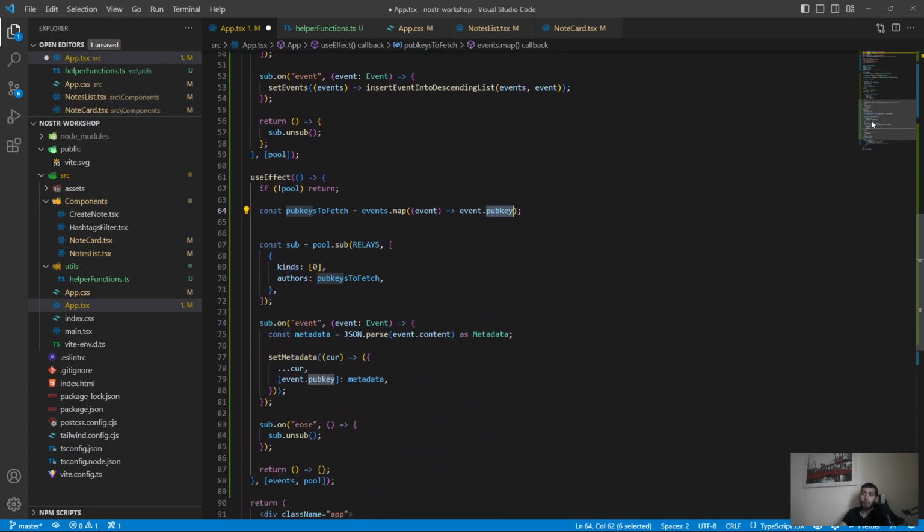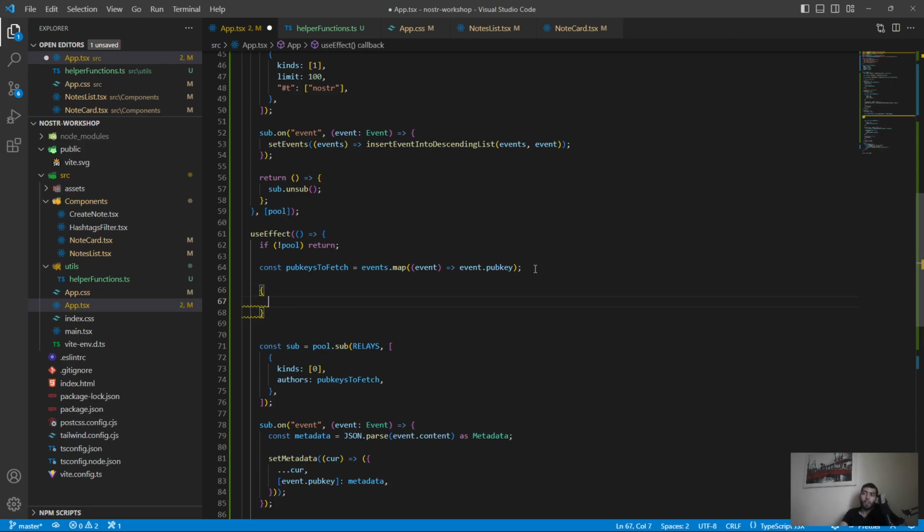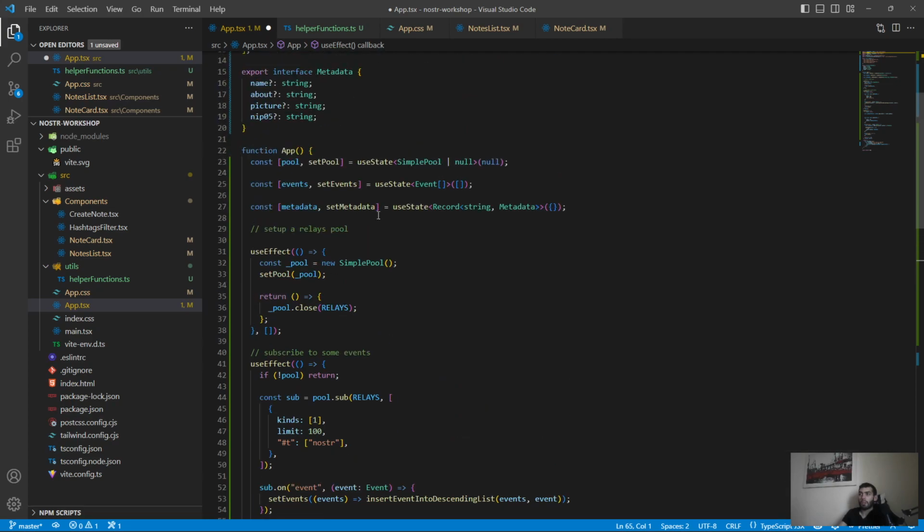The way to do that is we can have an object where the key will be the public key, and the value will be either false or non-existent if we haven't included this public key in any subscription yet. But if we included it in a subscription, it will be true. This way, later we can see if we are already subscribing to this public key, we don't need to include it in future subscriptions. Enough talk. Let's see how we can do that.